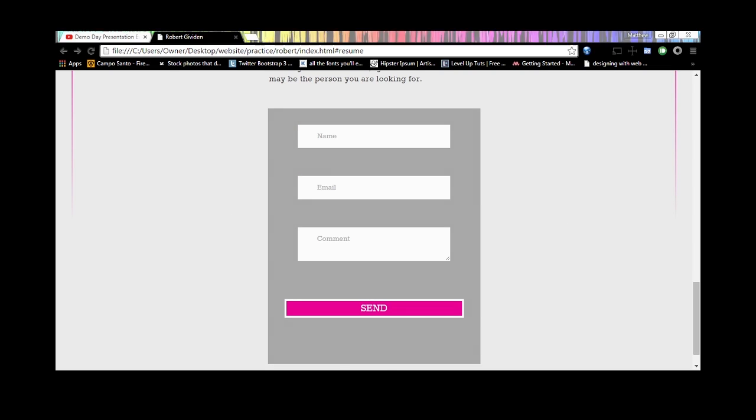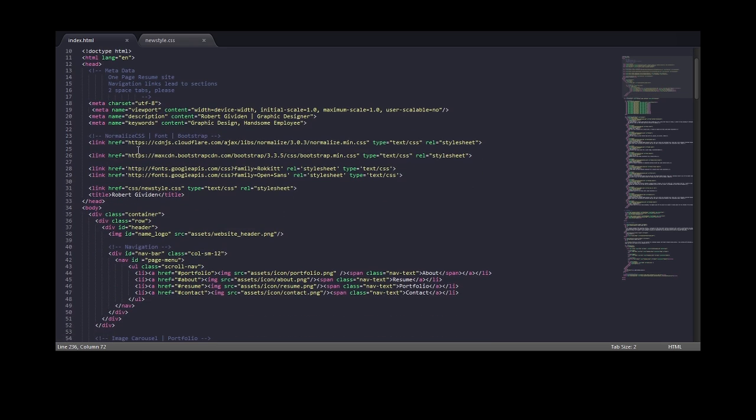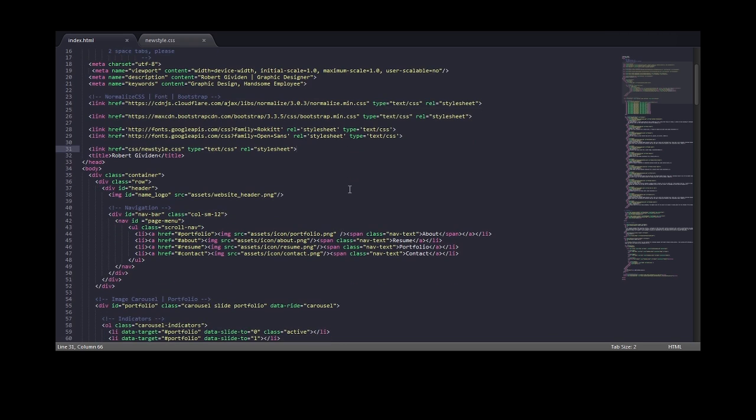If we go through the code, first thing you'll notice is these link references, and I do use normalize to normalize the CSS settings to make it more consistent between browsers. Next I use Bootstrap, and that creates the carousel that I use as well as the framework to allow my page to be more easily scalable.